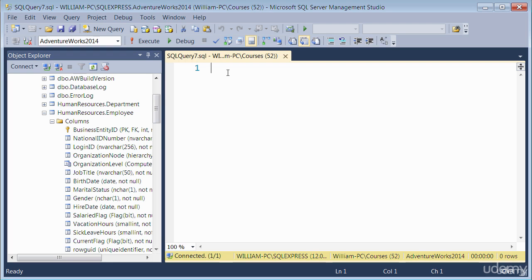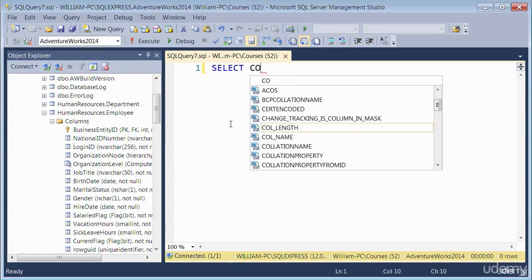So let me write a simple query that will count the total number of employees in this company. The count aggregate function is very important. It is one that you will use a lot in T-SQL query. So let's begin. Do select count. You need to type in the word count.